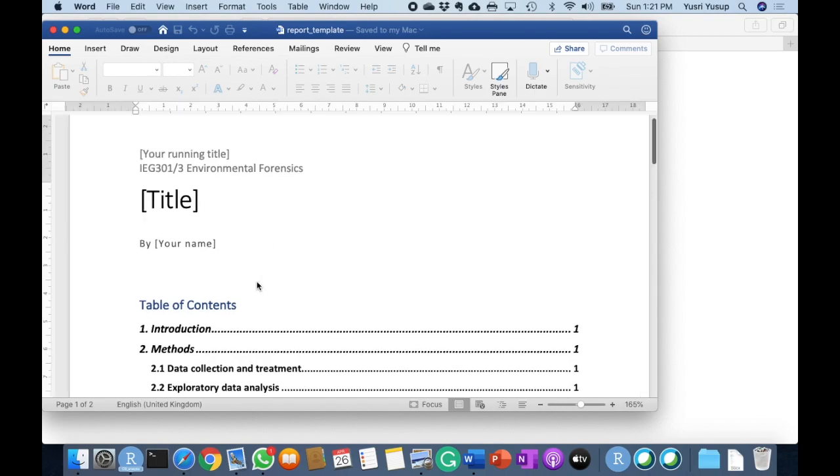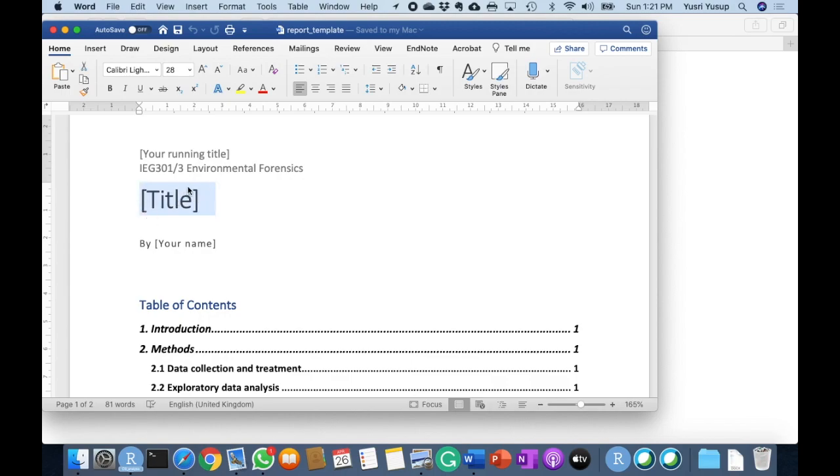So it is a simple template where you have your running title, which could be a short version of your longer title, and then the title itself. Don't put it inside the square brackets. This is just to show that you need to replace the entire title here with your own title, and then also your name.